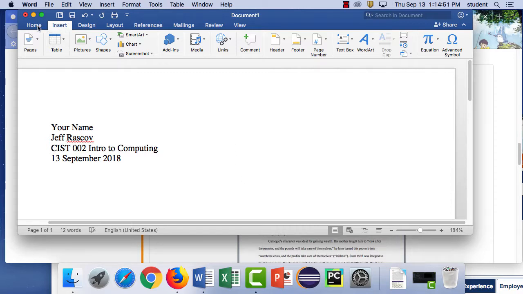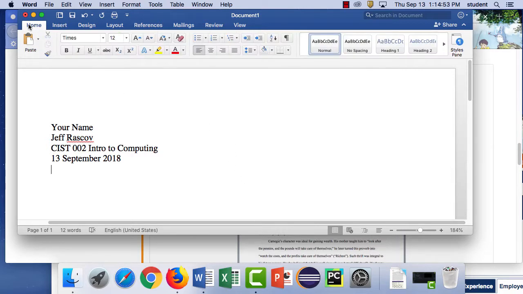So if you go back to home, see where it says home right here? Go back to home, and we're going to hit the center box. We're going to center our title. So again, home. See the cursor's underneath? Center. And I'm going to title mine Best Computer for Me.